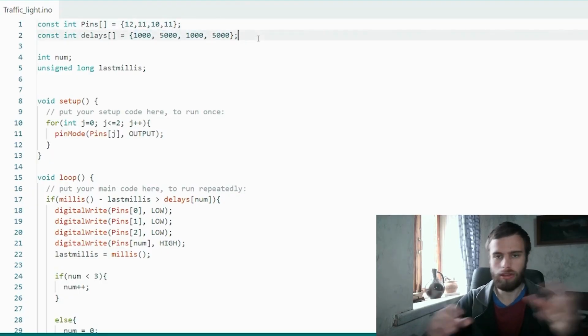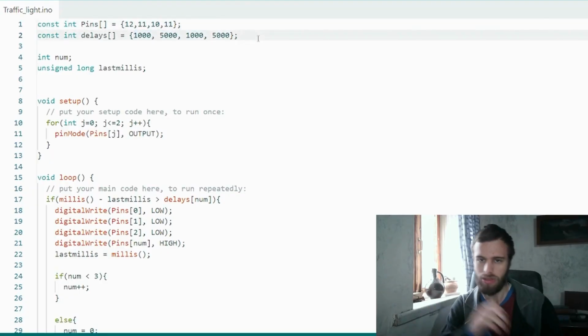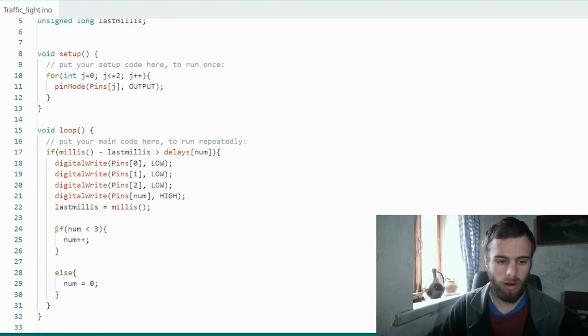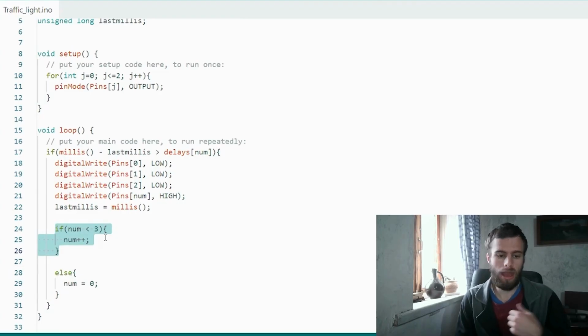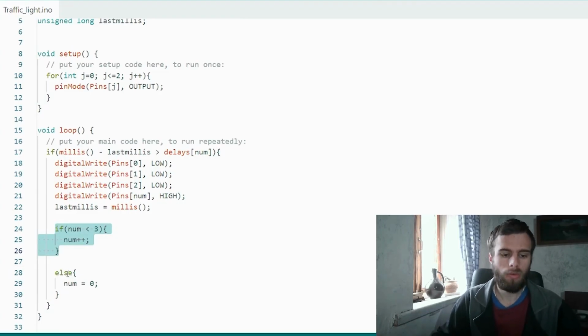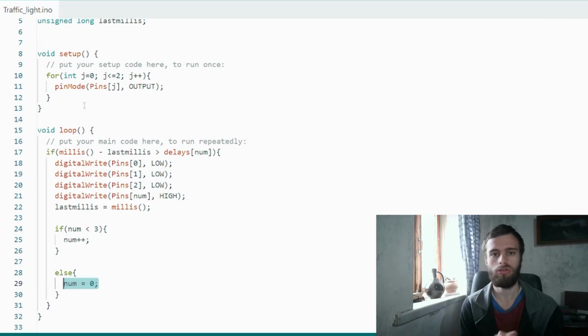We can't go any higher. There's no more indexes higher than 3. So once it's 3, then we want to do something else. We want to make num equal to 0. So if this is false, and let's say num is equal to 3, then we're going to come into the else statement of this if statement and set num equal to 0, and then we'll break out of this else statement and continue on, and we'll do this over and over again. So essentially that is basically the basic code for this video and this tutorial, and so now we'll go ahead and see our project in action.